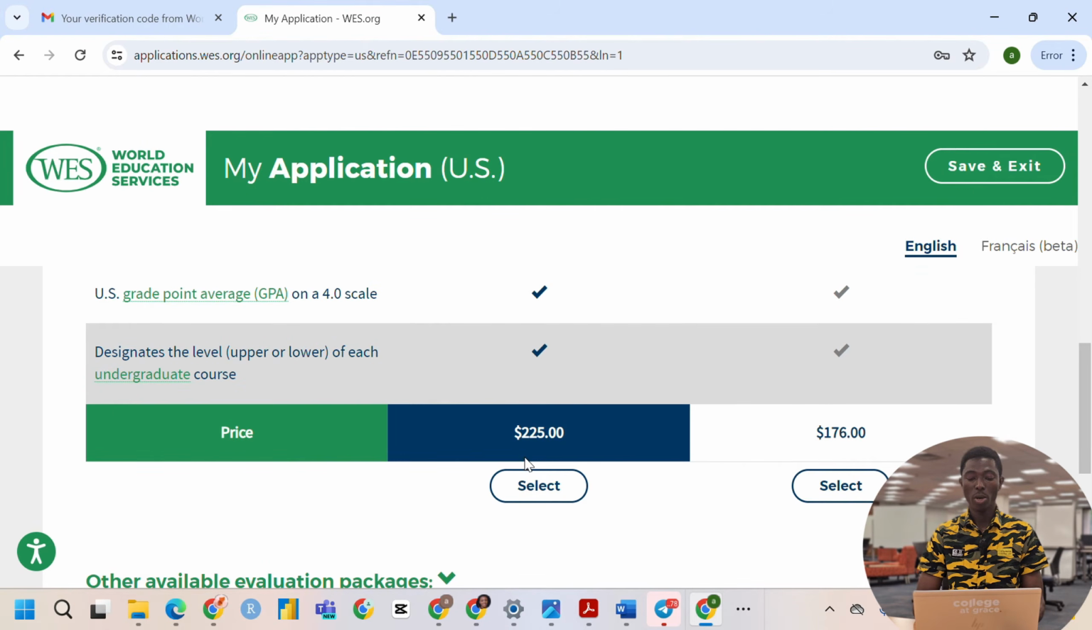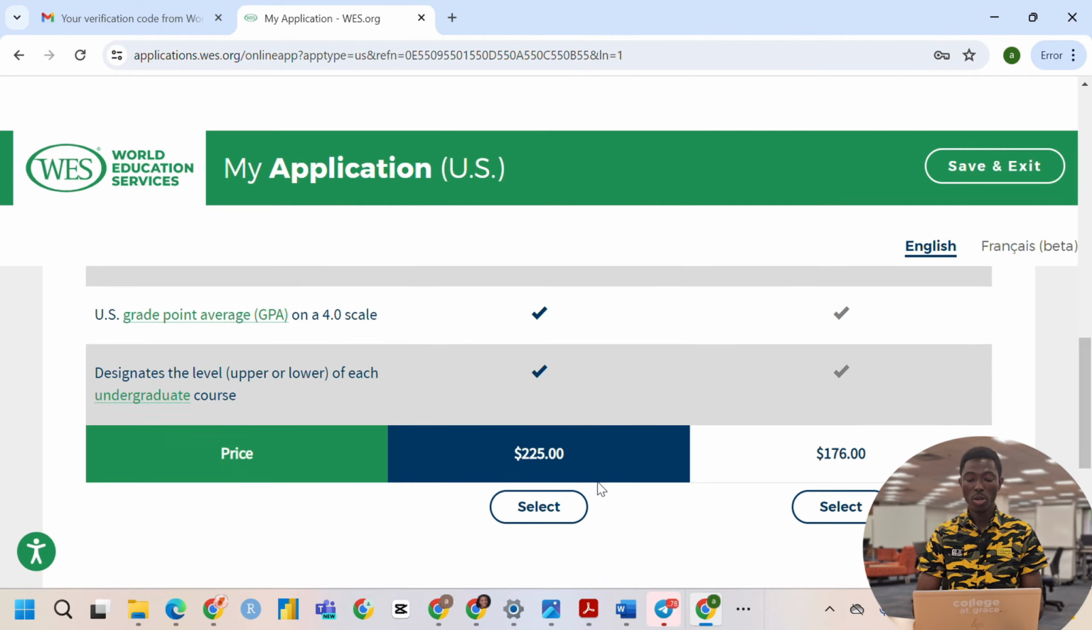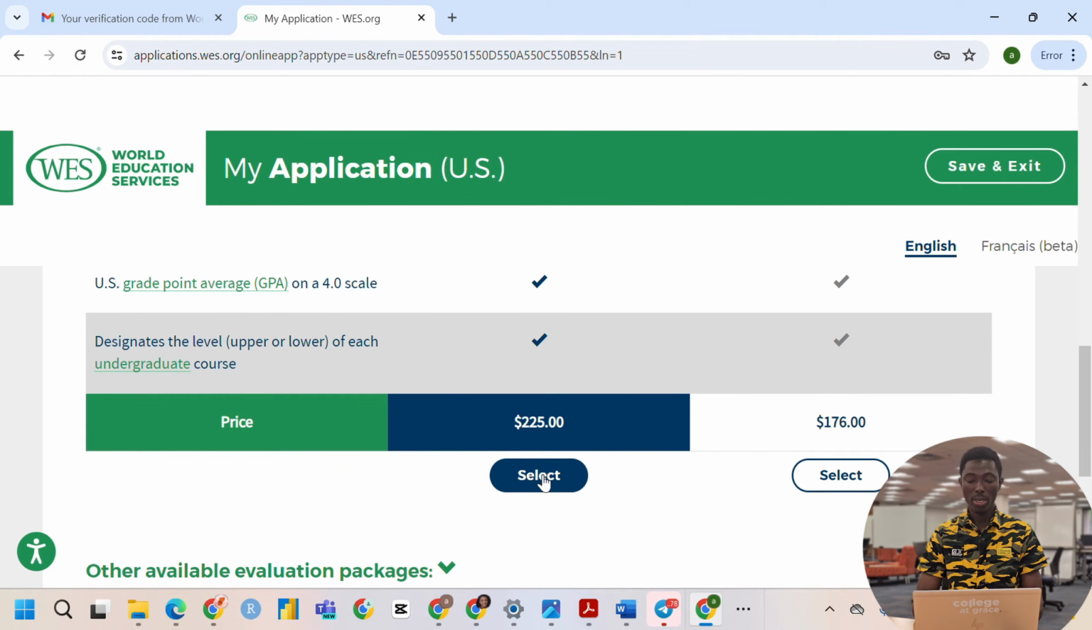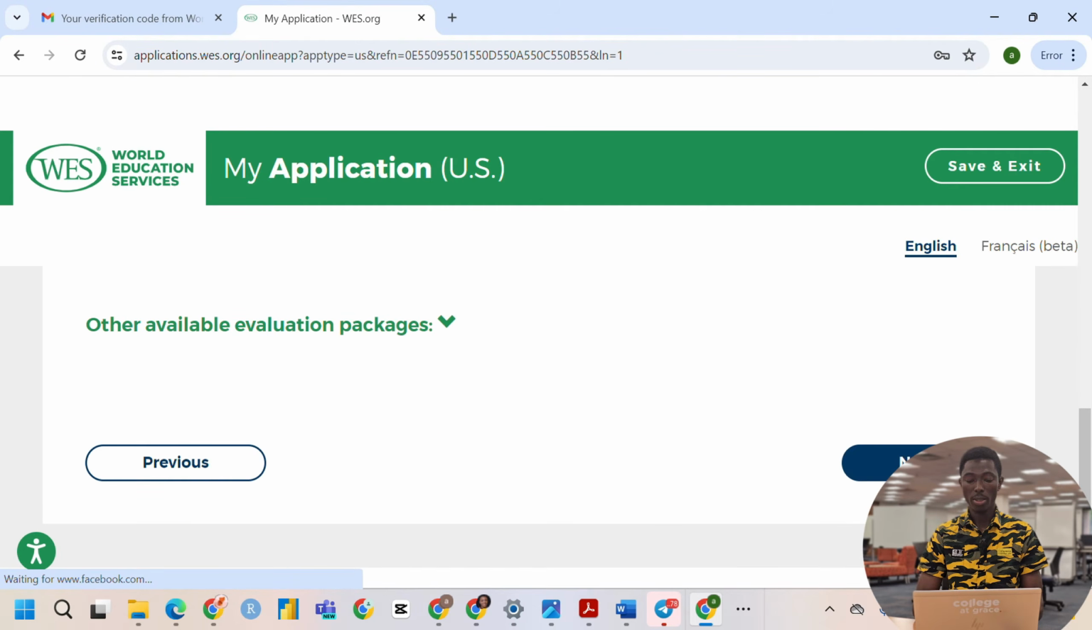That one is $225, and the basic one is $176. Most schools don't accept the basic one, so you always want to go with the WES ICAP, which is the $225. You can see select on that one. You click on the select button under the WES ICAP, and then you come down and click on next.